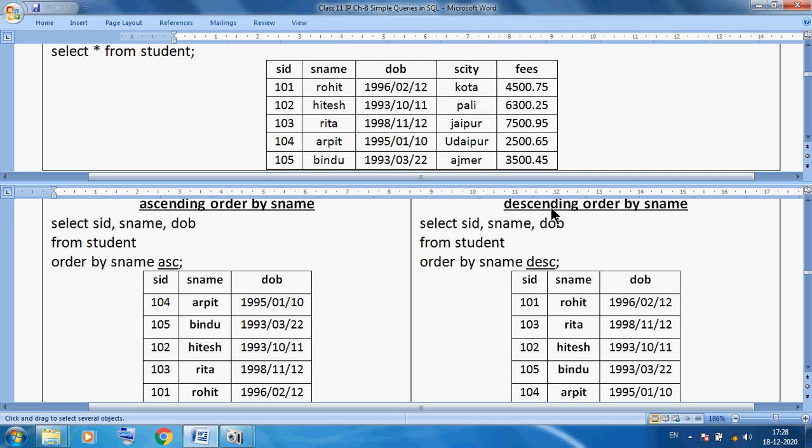Suppose you want to see S name in descending order. Again we want to select the SID column, S name, date of birth column from the student table. Here I am using ORDER BY again. Which column do you want to sort, ascending or descending? Here I am mentioning S name, and here I am using descending. So you can see descending: Rohit, Rita, Hitesh, Bindu, Arpit. The names are arranged Z to A alphabetically, and according to this all rows will be set automatically. Okay students, so here we can use ORDER BY.